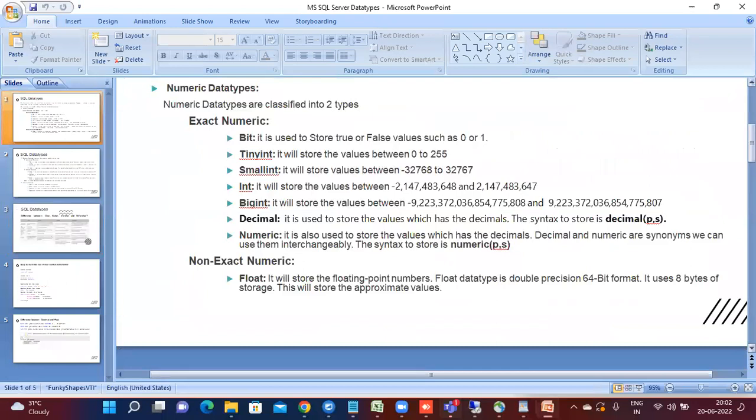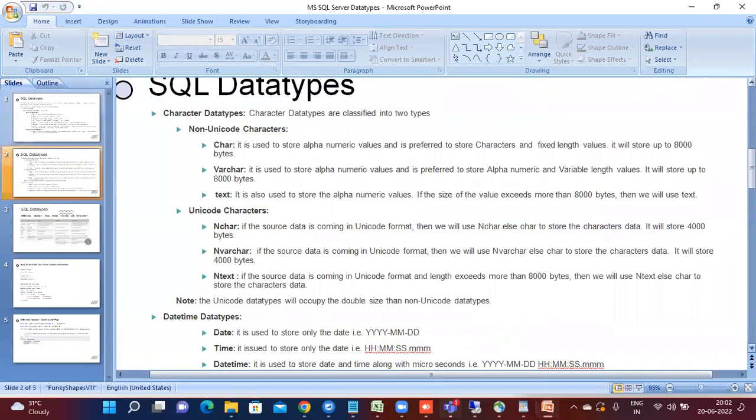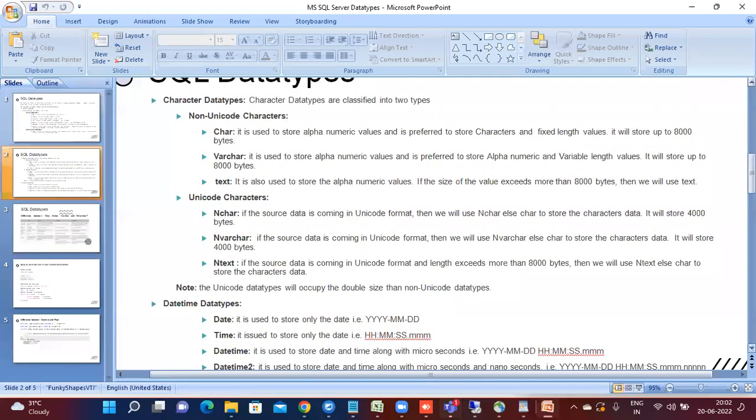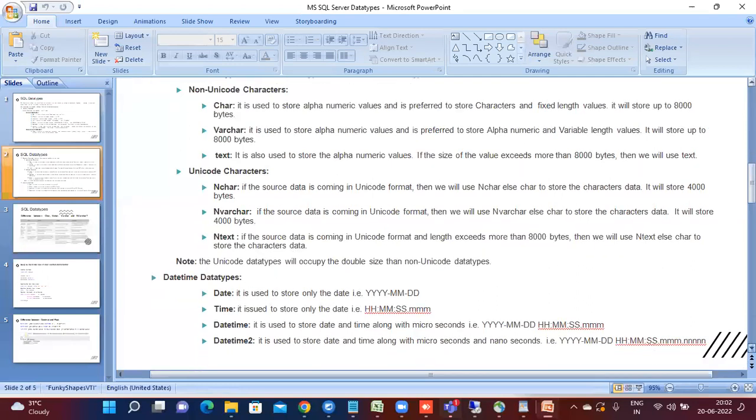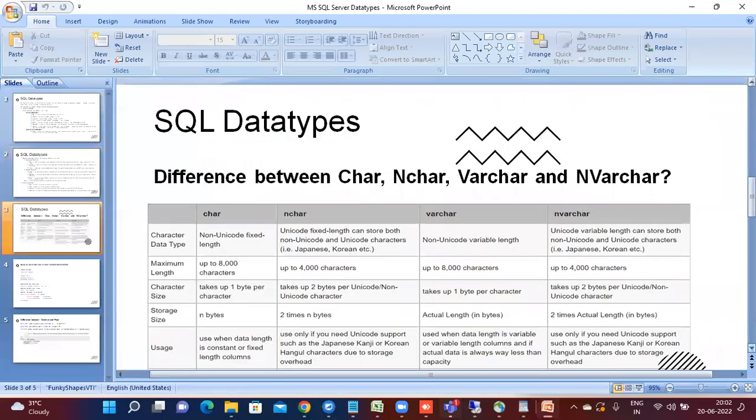So number data types is done. Does anyone have any questions regarding these character data types? No. Next, date data types.